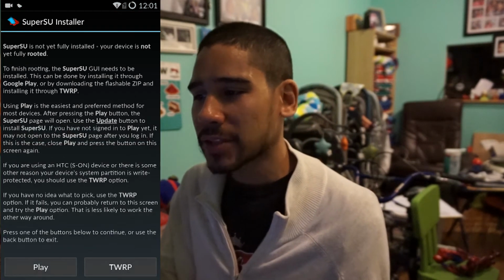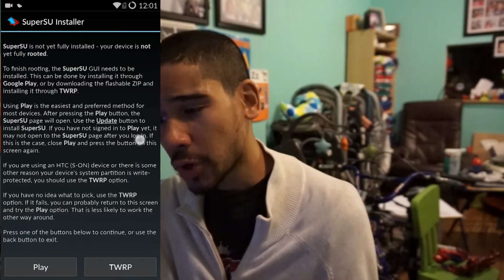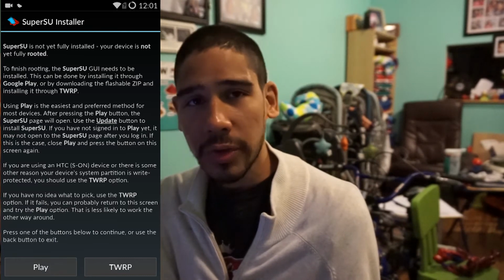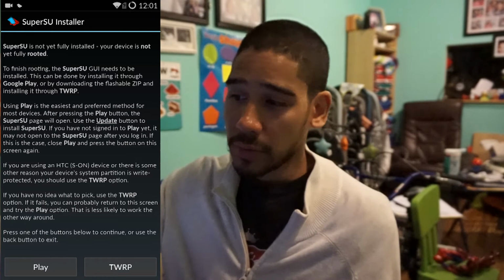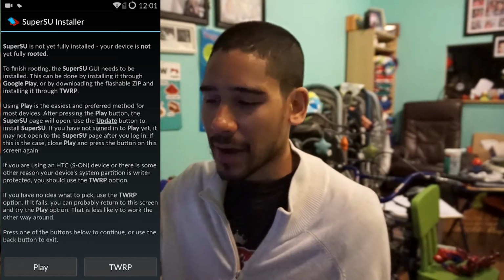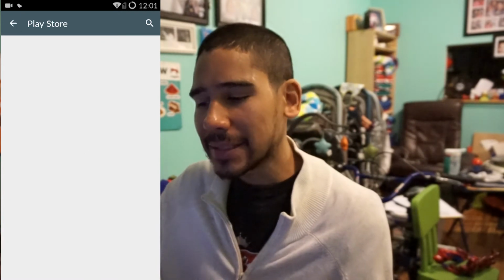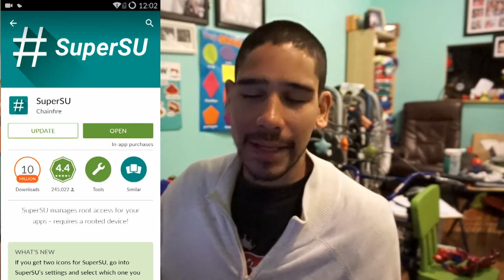If your SuperSU installer doesn't pop up once you push out your TWRP ROM, what you could do is get into your ROM and push out the zip file. If it doesn't, hey, you could do this. It took me a while. I was hitting play, but the Play Store wasn't loading up, and eventually it did load up. And when it did load up, I hit open, and it took me back into the SuperSU installer.